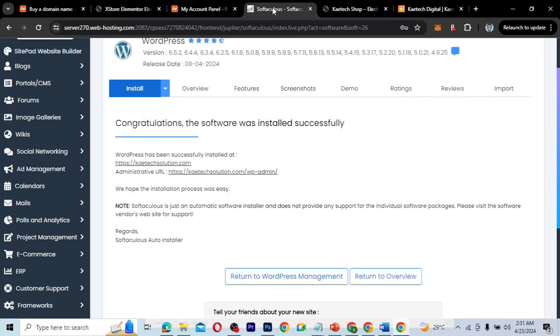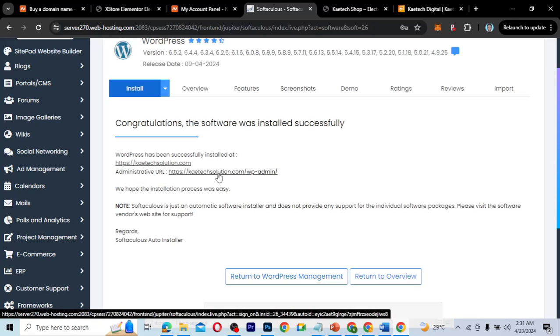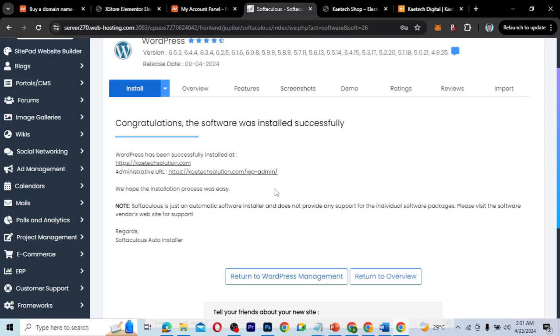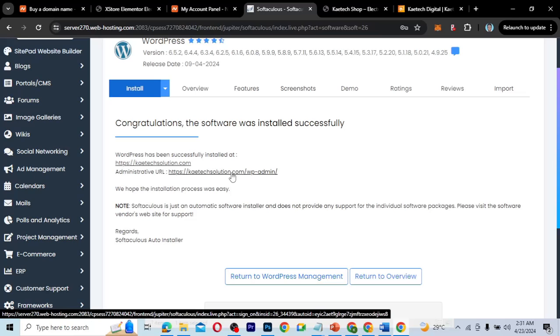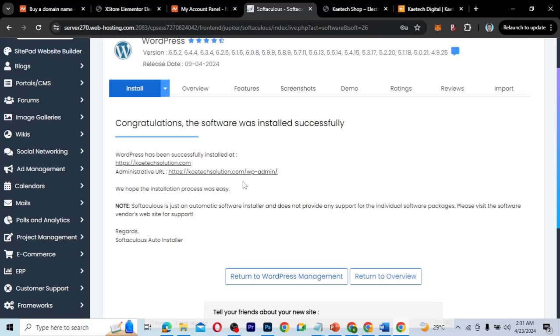Now if you go back to where we installed WordPress, you will see this one which says administrative URL. This URL takes you to the back end of your website, so make sure that you keep it safe, so that whenever you want to log into your website dashboard, you use this link. Then you enter the admin username and password that we created, and you'll be able to log in. So let's click over here to log into the backend of our website.